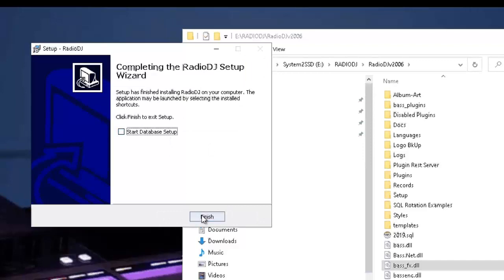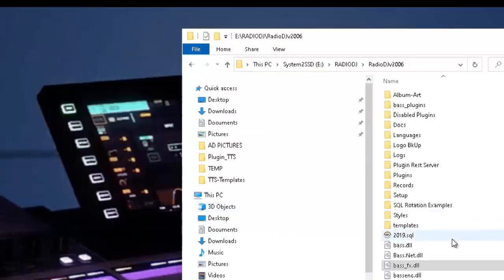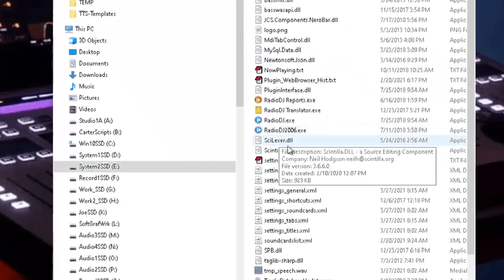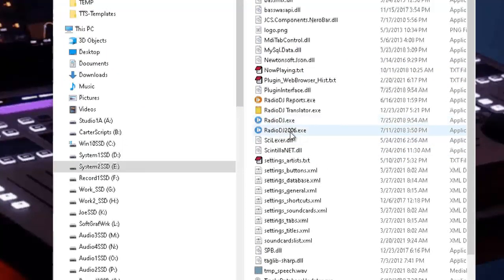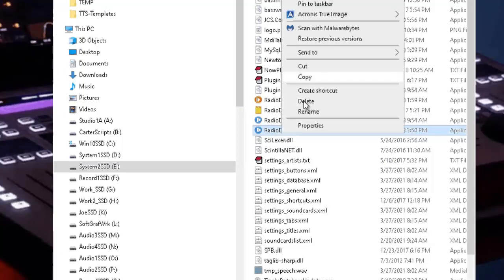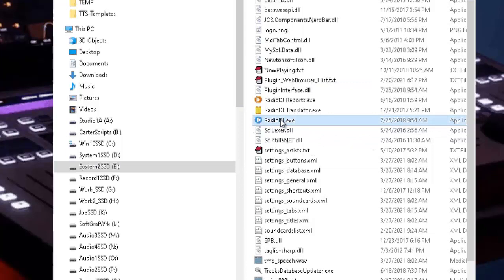I don't need to start the database back up because it's already there. It doesn't erase it. Now, it did change. See, I have it labeled here 2006. So I'm going to delete this one and put the new one on here. Just rename it.